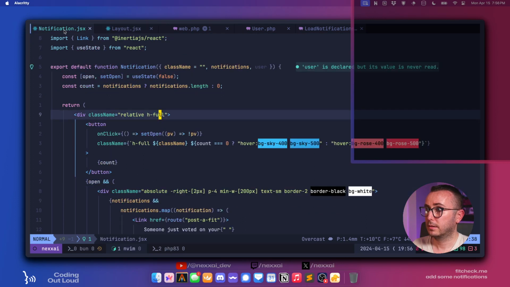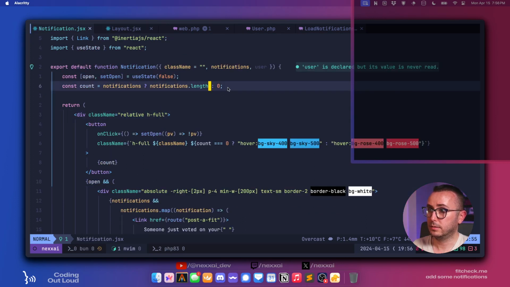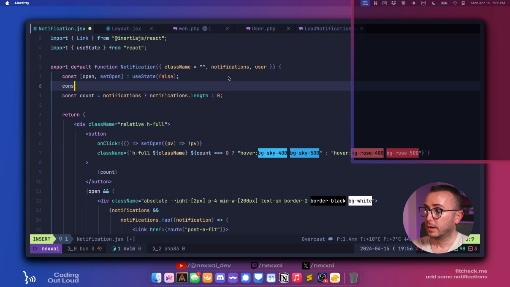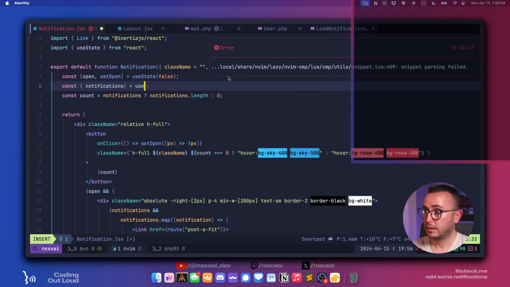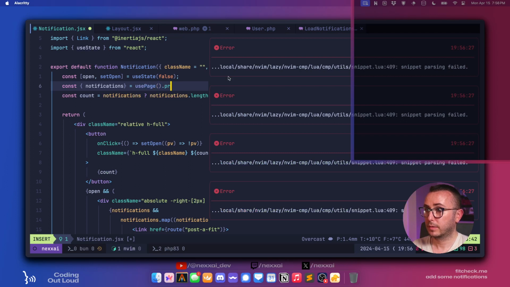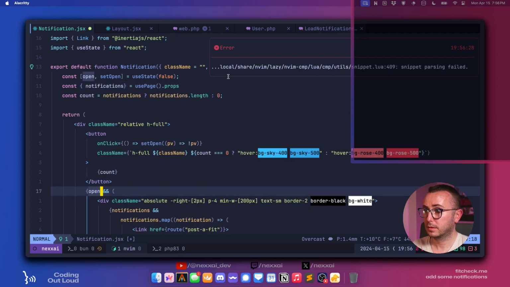Okay, if we do const notifications equals use page props.